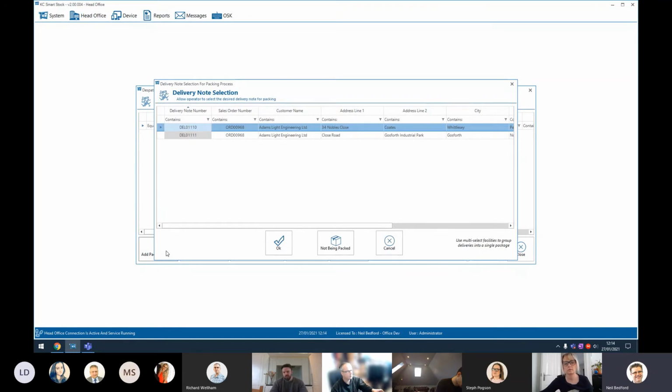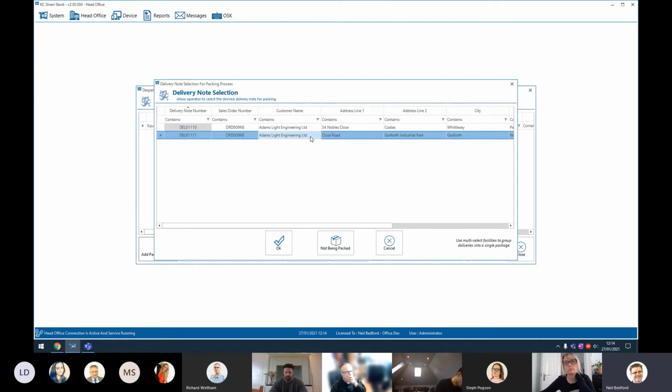That will then give us a list of those delivery notes that we're going to send out. From here, we can see the details about the delivery note and so on. It may well be that one of these, somebody's coming to physically pick up and collect. We can highlight it, click on the not being packed, and that will take it off our grid, out of the way, and basically say, right, we don't need to worry about this one now because that one's being dealt with manually from the screen.